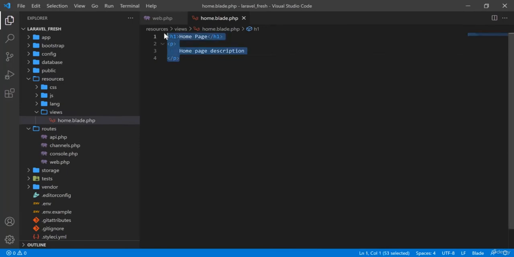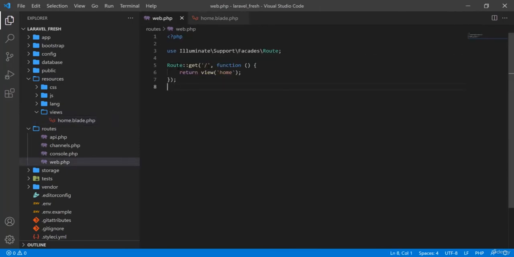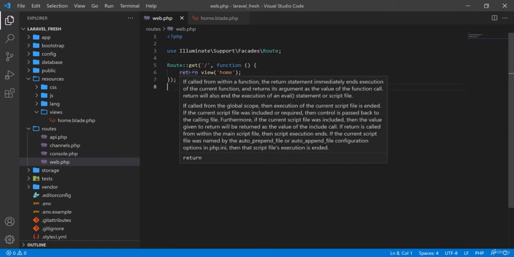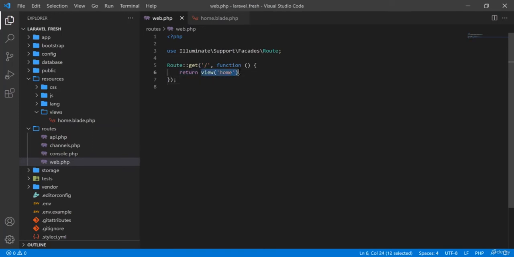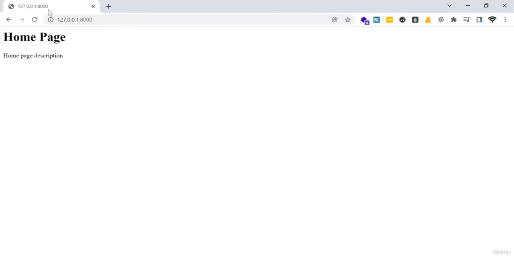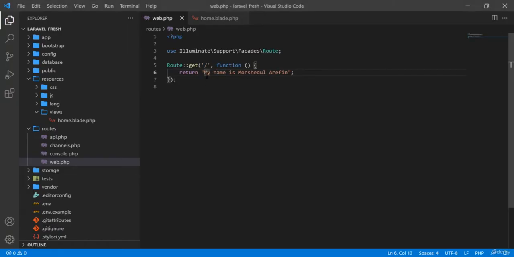So this is how I call a view using a route. Instead of calling a view, you can directly return any value here. Suppose I want to return a value here. My name is Murshidul Arifin. I just give my name here. I am not returning any view. I am directly returning a string. Okay, now refresh here. You see that my name is Murshidul Arifin. That means the value is directly showing. So you can use the route this way.